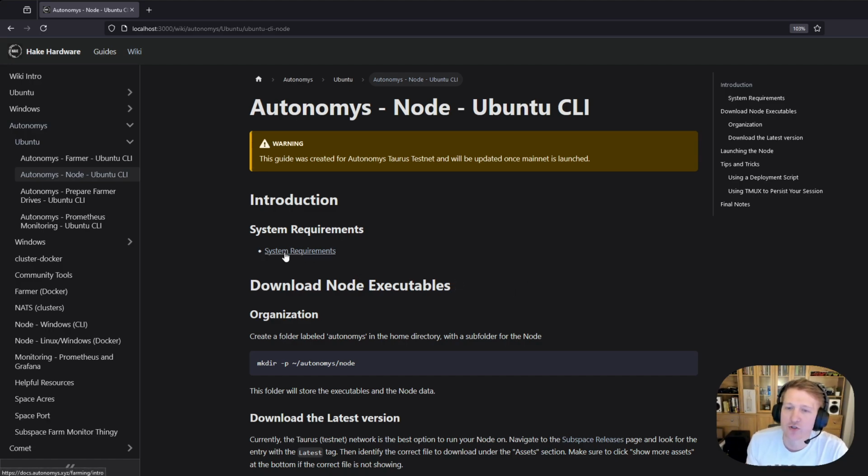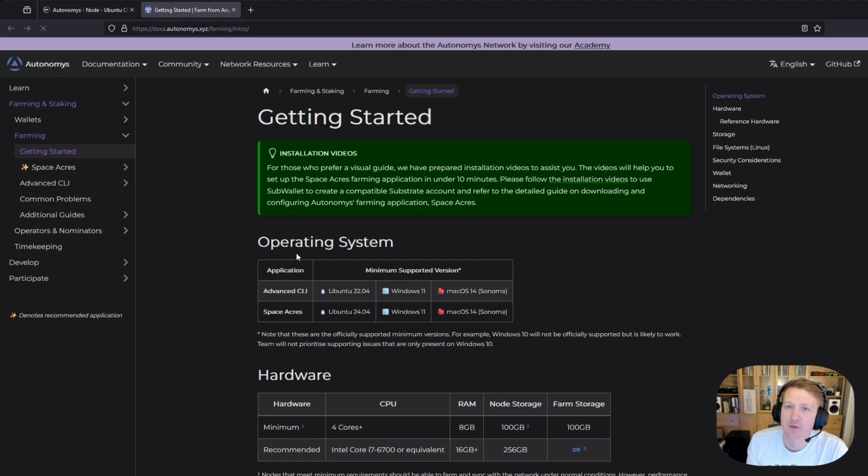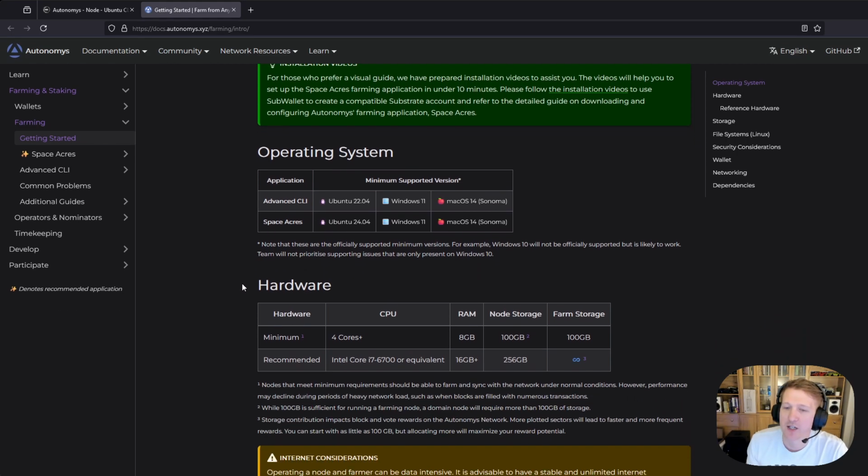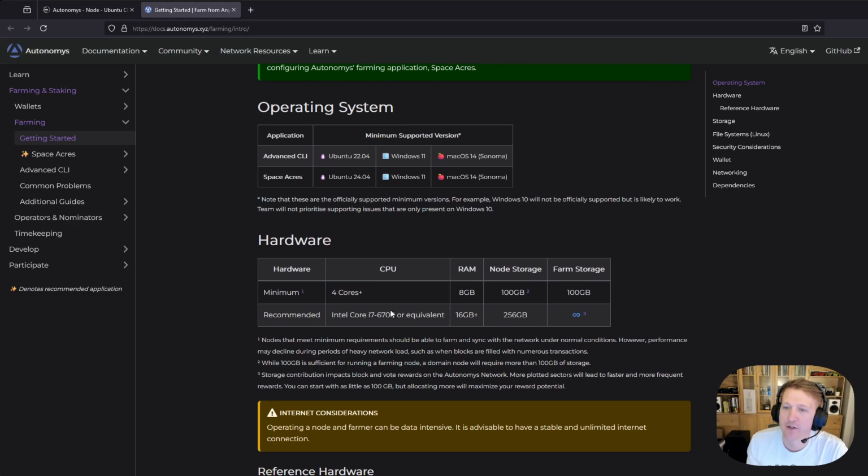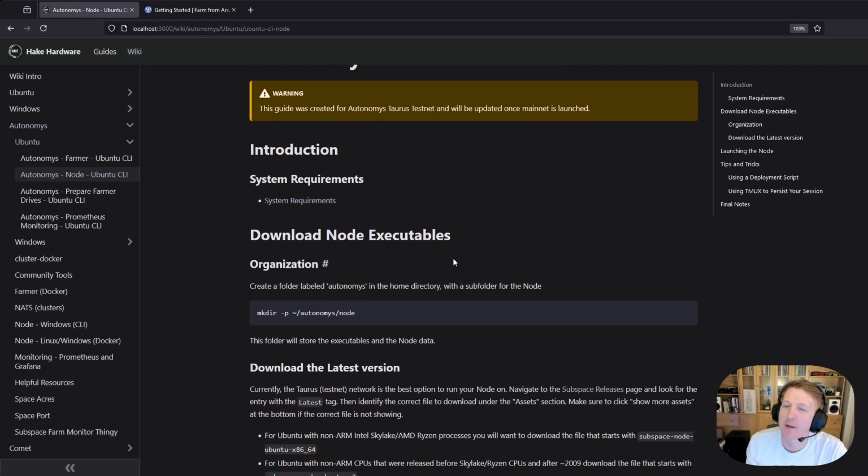As always, check the system requirements for the node. This is the official wiki for the Autonomous Network, and there are specific specifications here. For a node, you're going to want at least 4 cores. They say recommended is Intel Core i7-6700. Just keep that in mind. And there are some RAM requirements. I think it's like 8 or 16 gigabytes. So go through those and make sure your system meets those requirements.